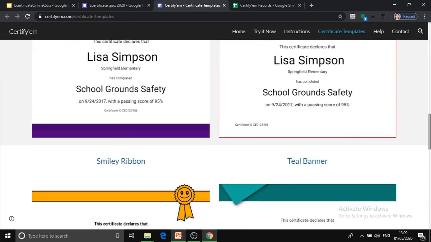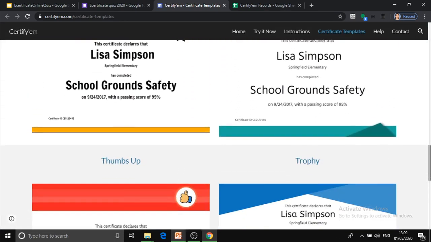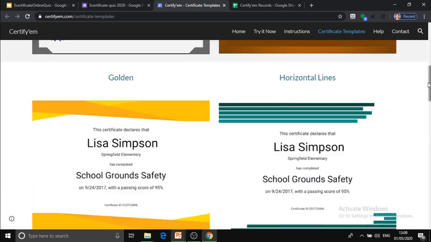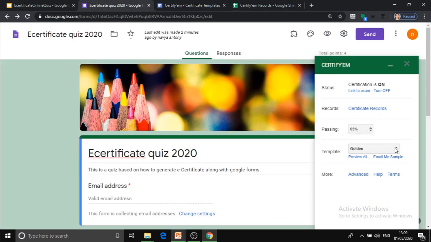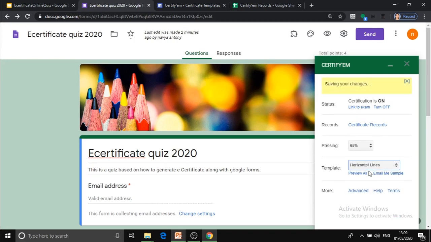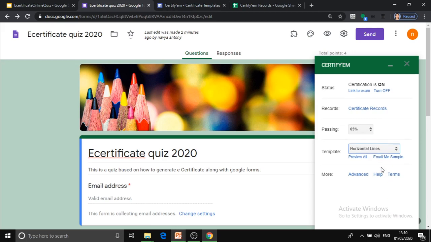If you like this one, you can select the name and then you can give option in your CertifyM add-on template. So for that, what you need to do is click on this particular icon and select. If you are interested in the golden template, then click on golden. If you are interested in horizontal line template, you can click on horizontal line. Likewise, any option can be selected.